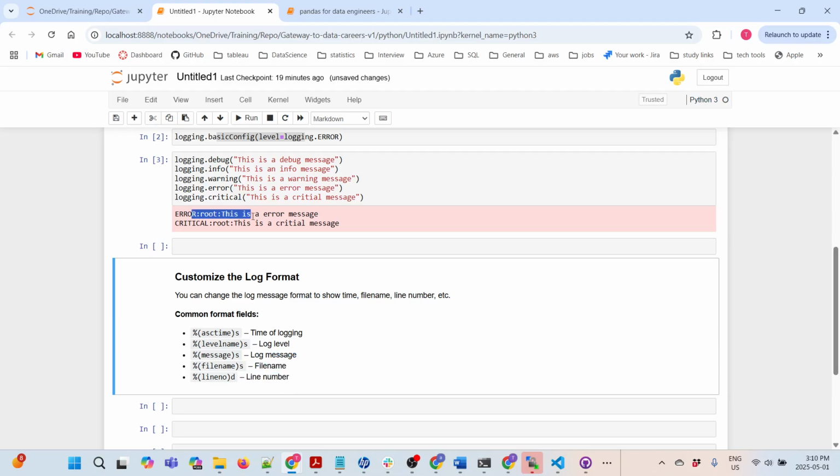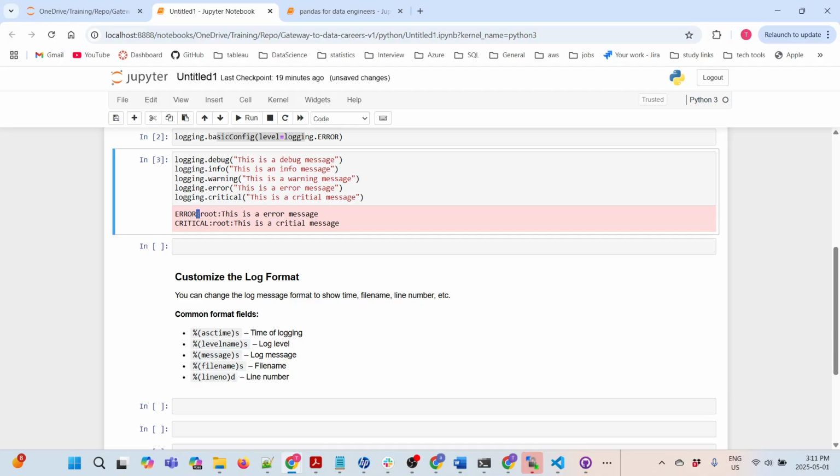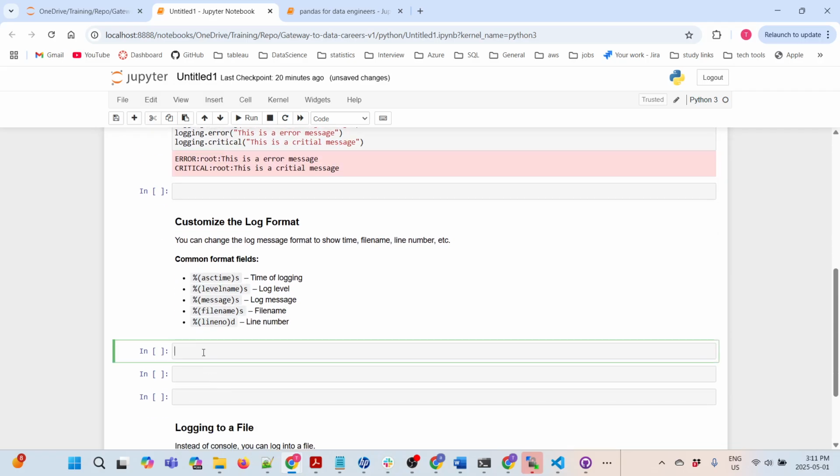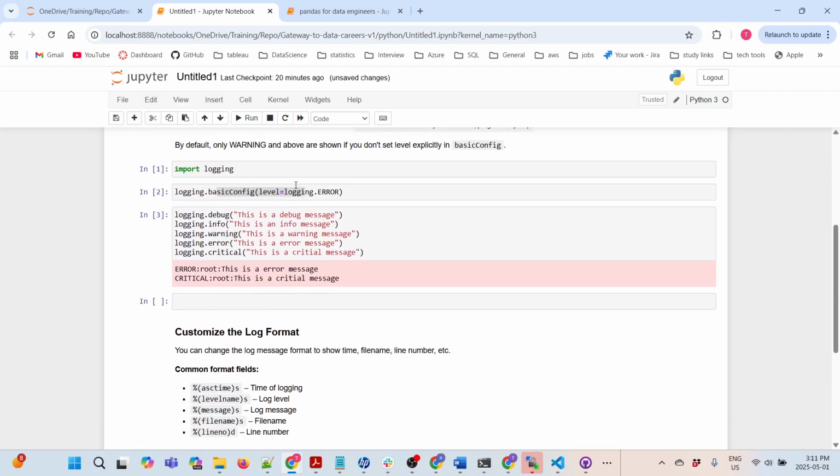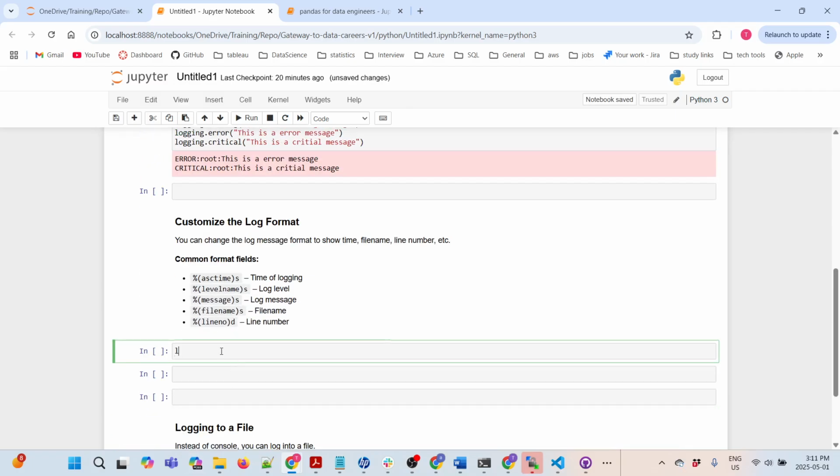In this message, everything is separated by a colon. There is no space in between. If you don't like the log messages to be displayed like this and you want a custom format, you can set that. So that's what we are going to see. For that, it's again set in the basicConfig setting. So logging.basicConfig.